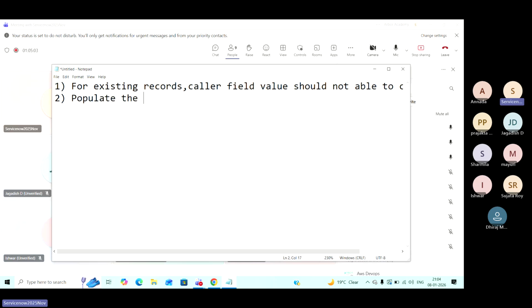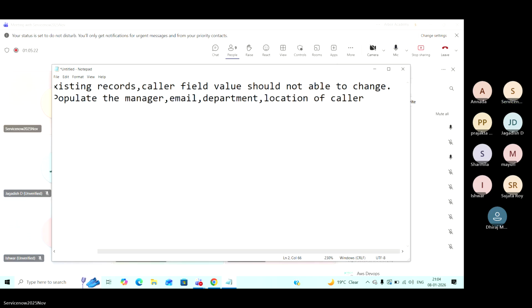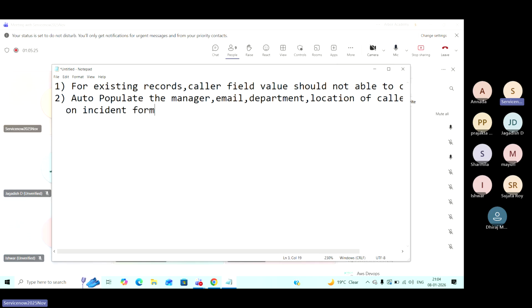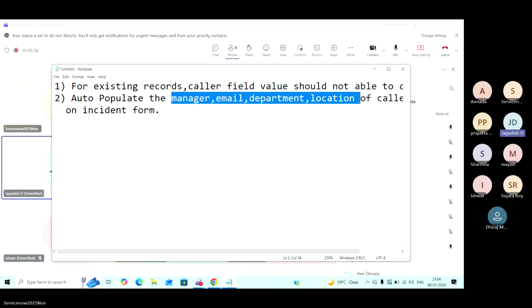And auto-populate the manager, email, department, location of the caller on the incident form. Understood or not? The same way we have populated the manager and email, I need to populate these four: manager, email, department, and location.